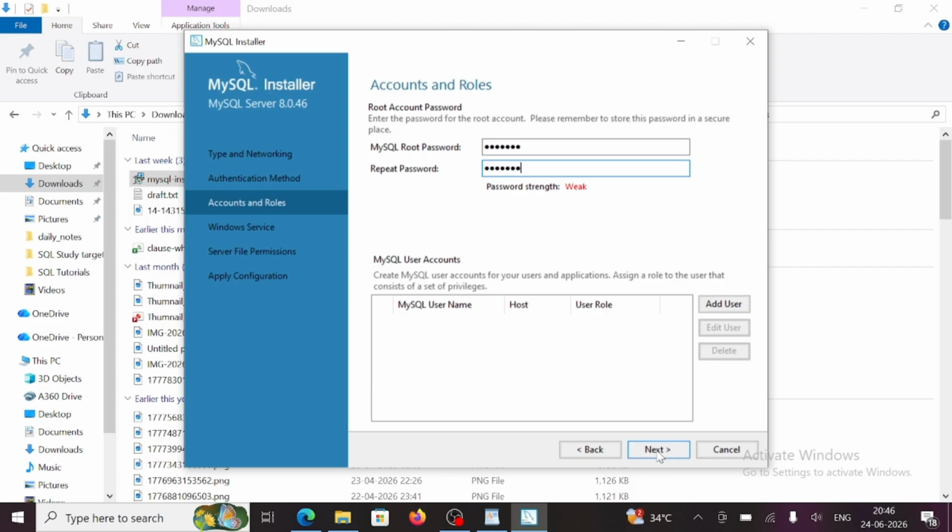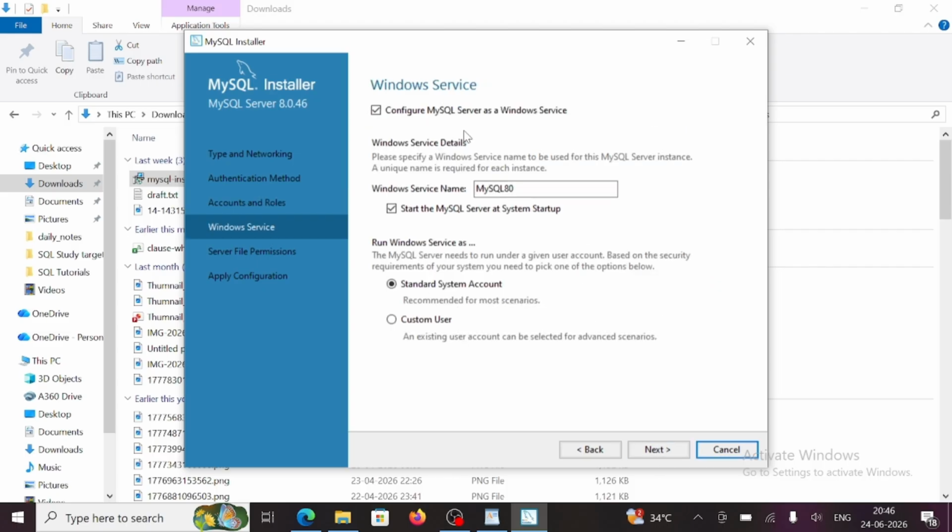Okay, click on next. Now here you will see the Windows service name, MySQL80. Then start the MySQL server system at startup. So what will happen when we are installing? By default, the MySQL Shell will open, and then Workbench is also going to open.